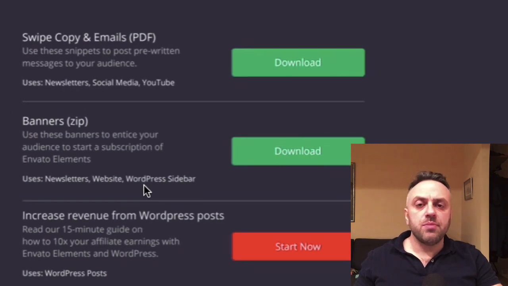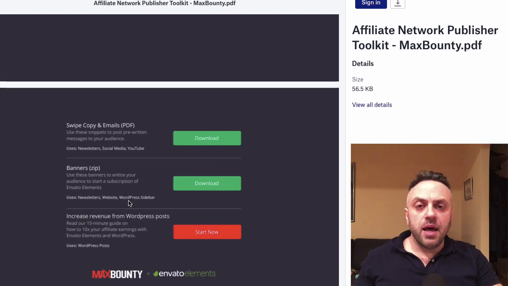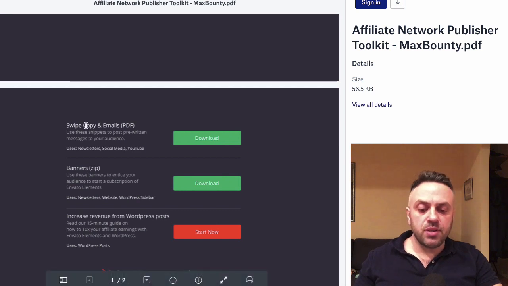So this is extremely valuable information, and not every single offer gives you that. So when they do give you that, you should pay closer attention to that, because it's going to make your life a lot easier, right? Because now you have swipe copy and emails. If you have an email list or you're building an email list, you can do that. But what we're interested in here is the banners.